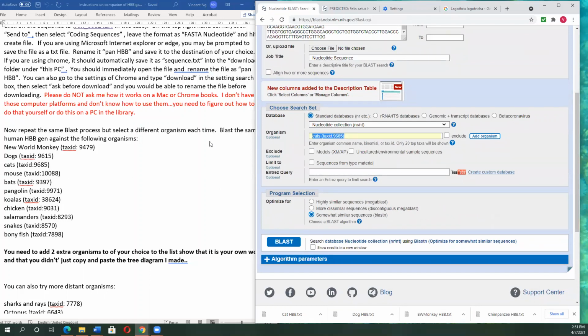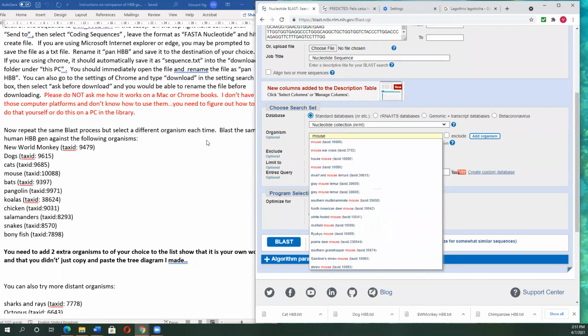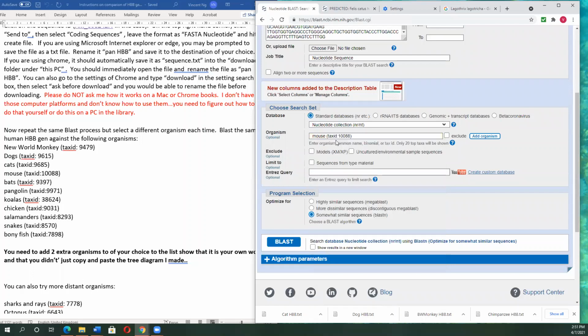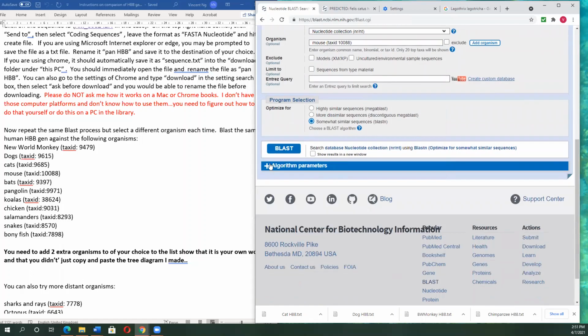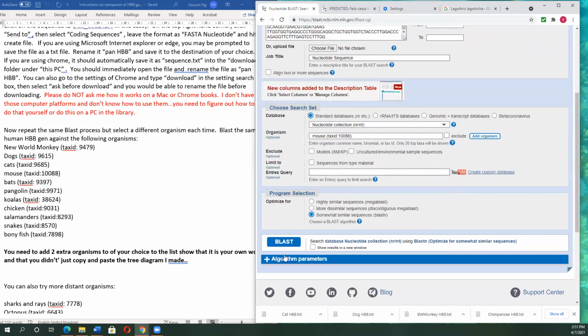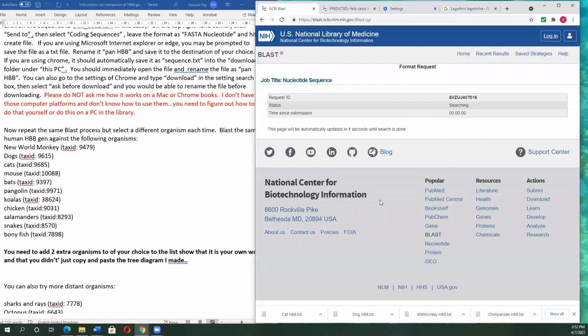10088, mouse. Now we're going to BLAST it against mice.